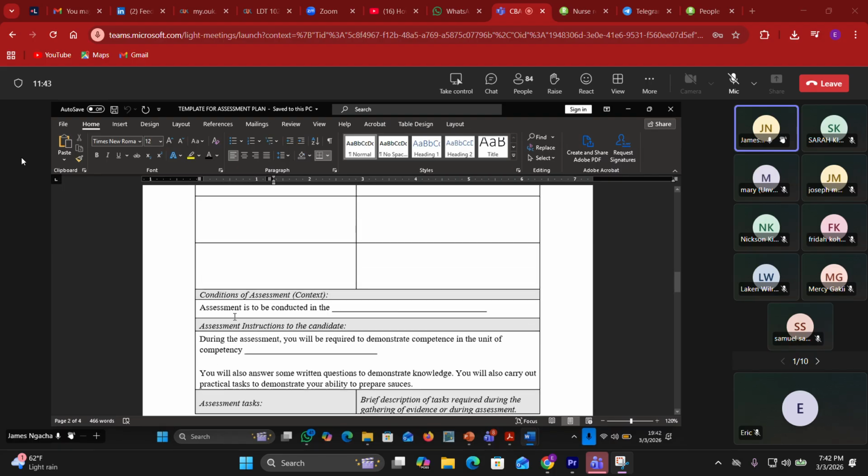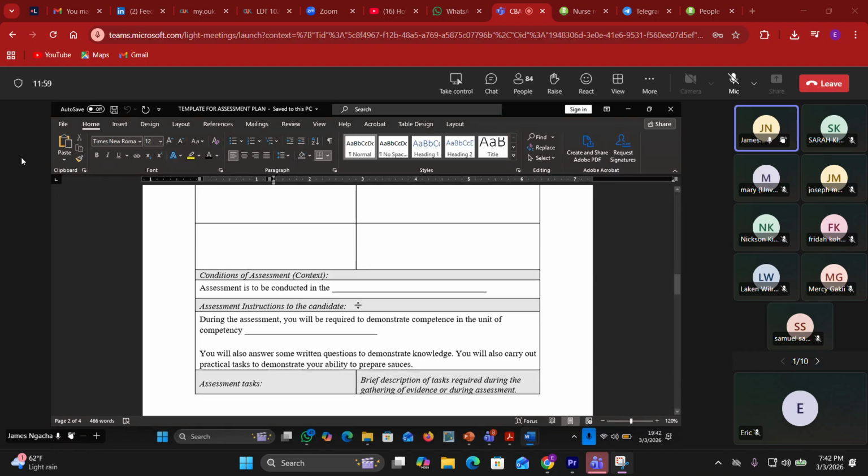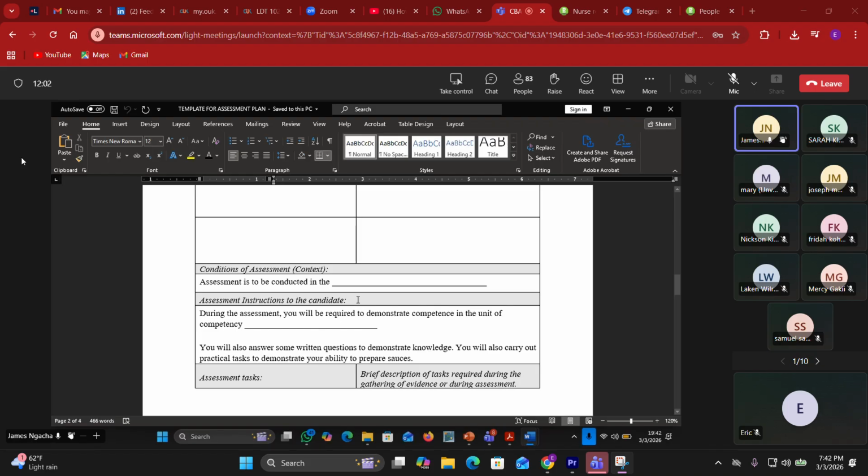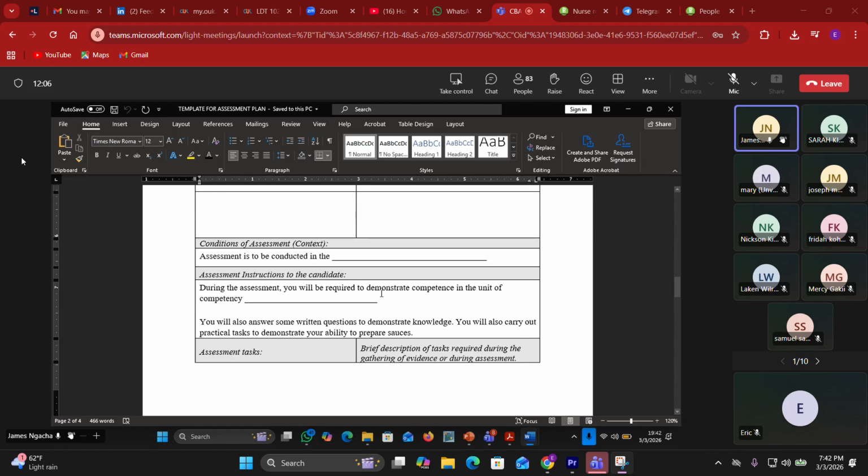Then we have the assessment condition. The assessment is to be conducted in probably the workplace, in a simulated environment, within a school setup, in the workshop, and all that. So you quote the assessment context or environment. Then assessment instruction to the candidate. During the assessment, you'll be required to demonstrate competency in this unit of competency. You repeat the unit of competency under that.